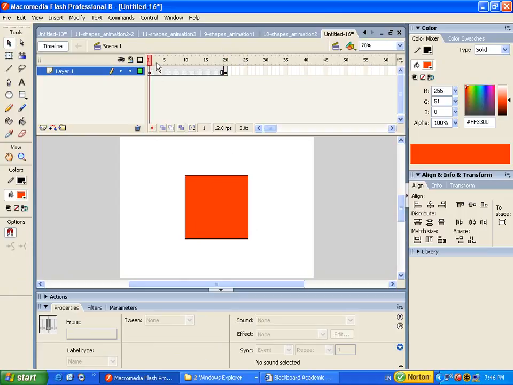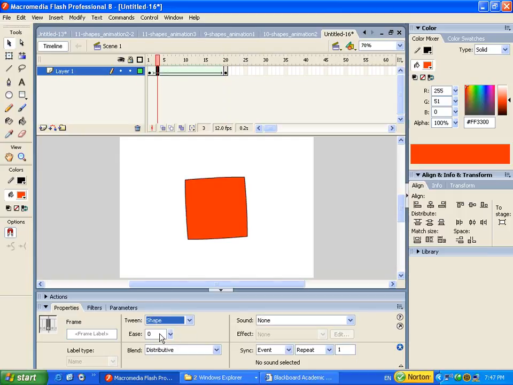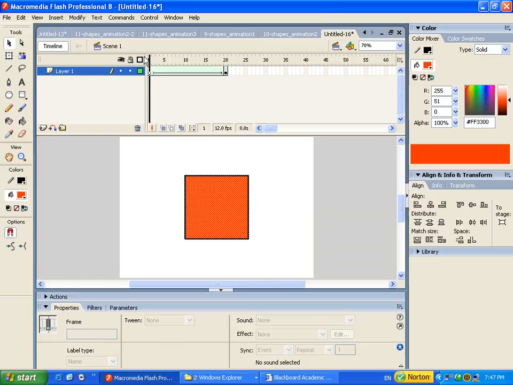So, in the first keyframe we have a square. In the last one, it should be turned to a circle. And the simple shape tweening you can apply. As you can see, here is the change. In the same way, you can create morph with different objects.